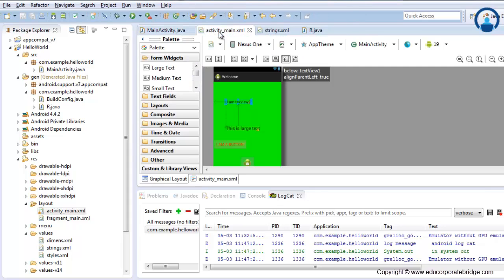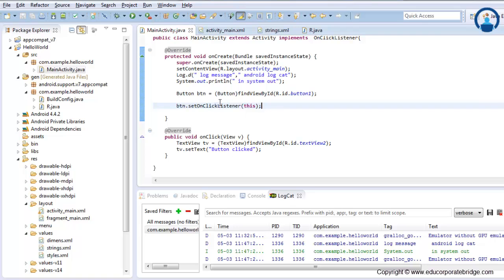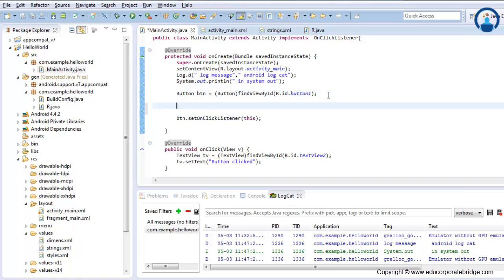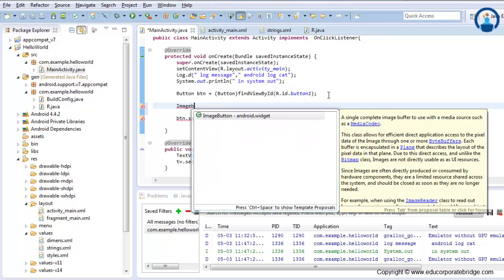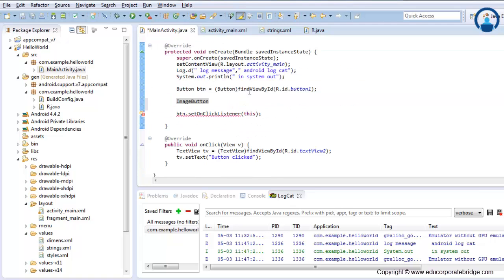Now coming back to activity_main.xml, go to the code and you can see we've defined the image button here. Similarly, this won't require much changes. Now we'll fetch the image button. Just type ImageButton, it will show, and you can see here it has imported ImageButton for us.